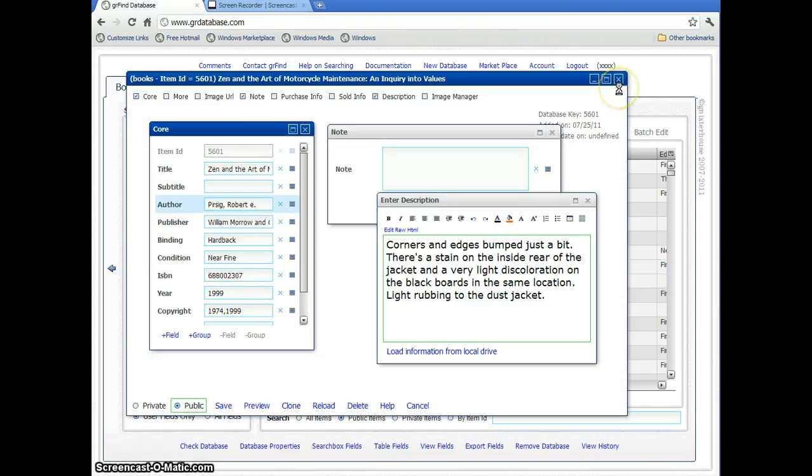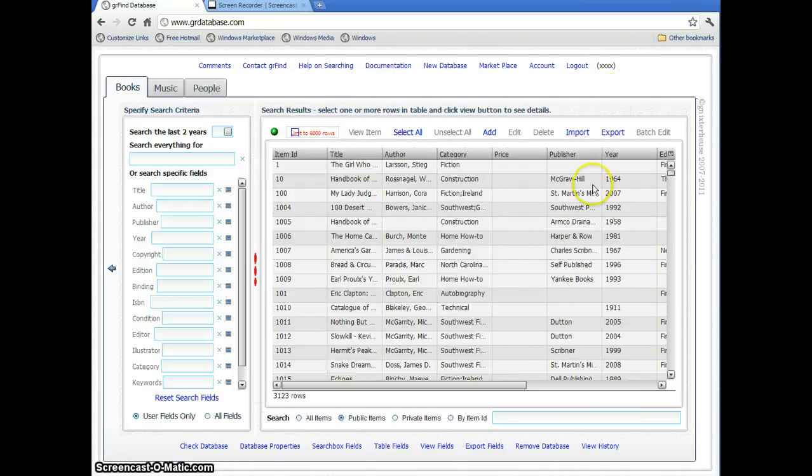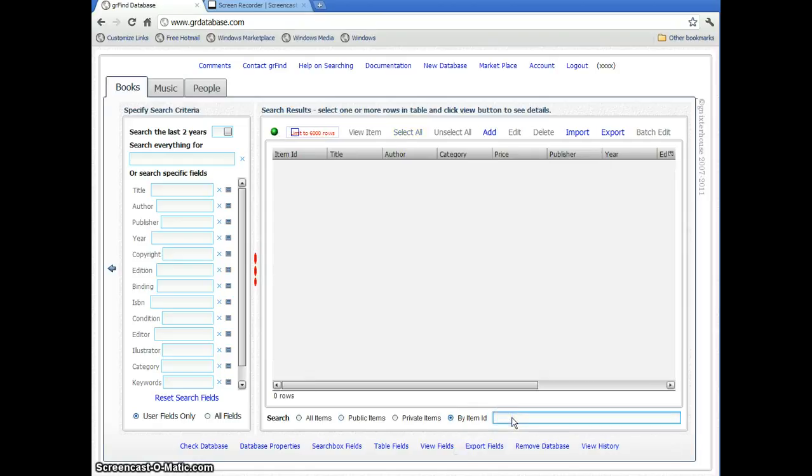When we close it, we can see in record, we'll search for 5601. And there it is, and you see that the author's changed in real time.